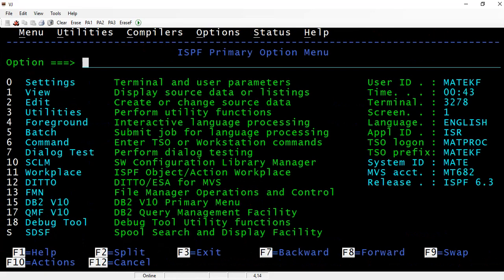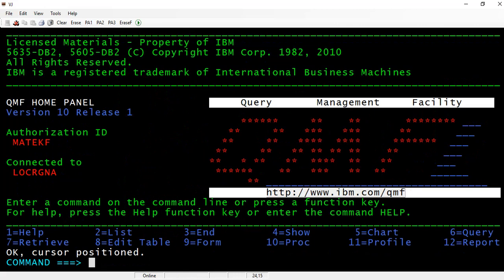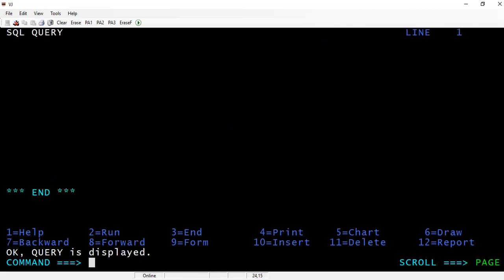Okay, as I said, we'll connect to QMF. So it is getting connected. Okay, press F6 to query. Now you can see, as I told in the earlier introduction classes, that QMF will not store any of the queries that we have written there, right?